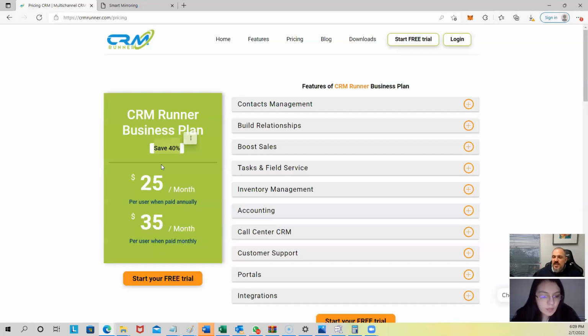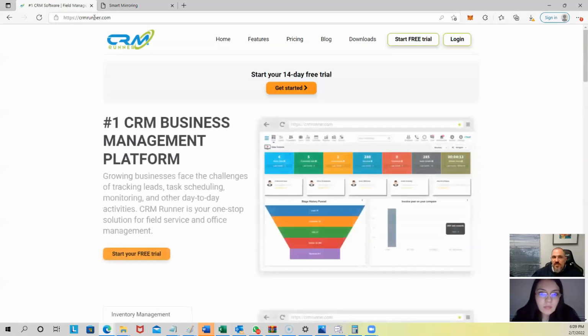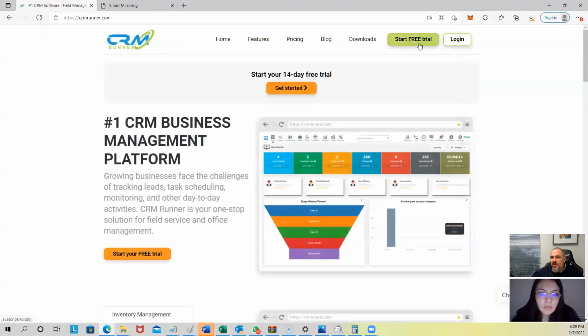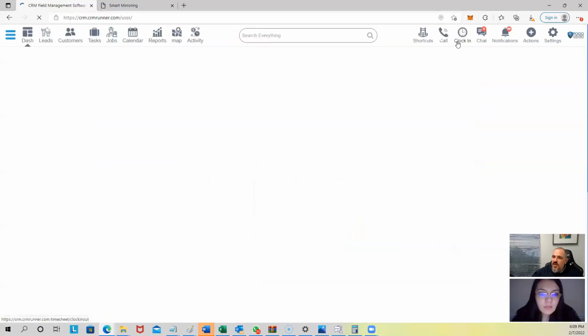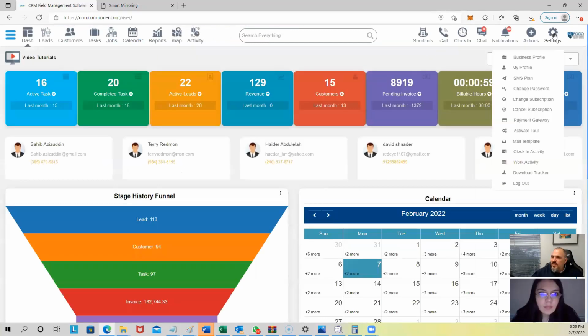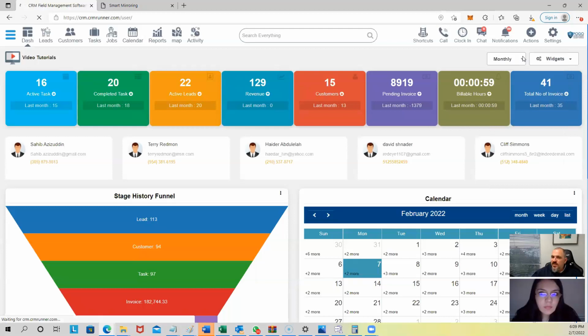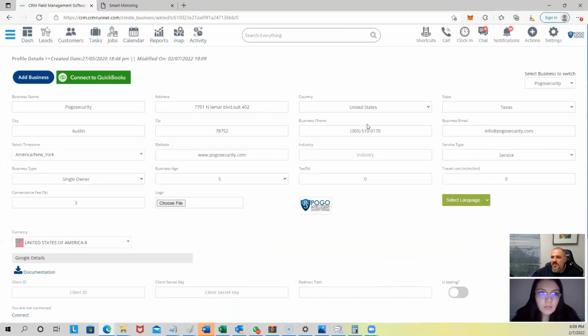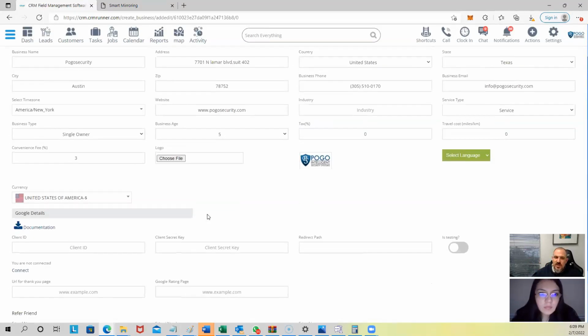So think about it. That's on you and the owner to decide, but that's how it works. You have that page, crmrunner.com. You go here, start free trial. After you finish registering, you click login and start enjoying. Just before you do anything, when you log in, go to settings and set up your business profile. Here you do the basic stuff: your address, your phone number, your website, your logo, so the invoice will look nice, your website looks nice, everything will look proper.